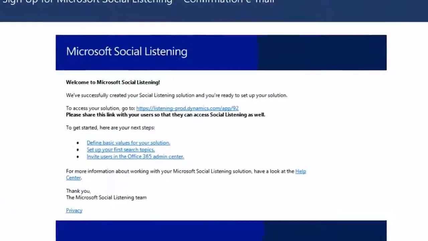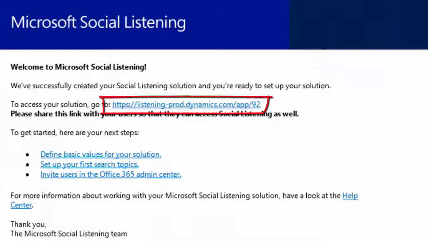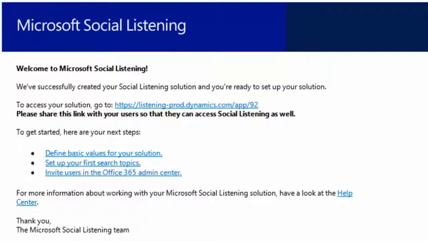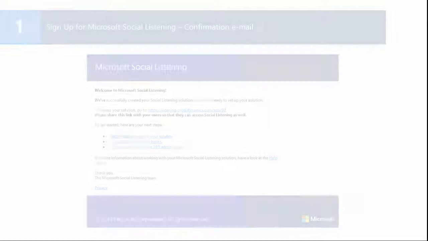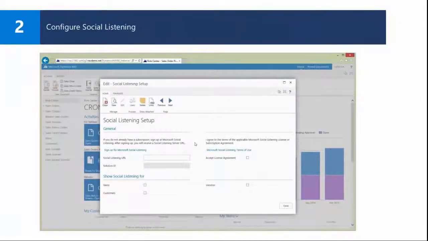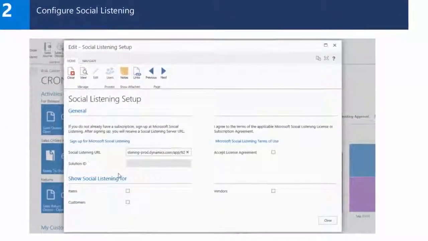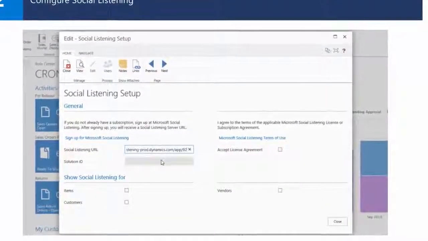After you complete the sign-up process, you'll receive an email with the details about your subscription. Take a note of your solution URL, select it, and copy it to clipboard. You'll need it in a minute. When you complete the sign-up process, go back to the Social Listening setup page. In the Social Listening URL field, paste the URL you received by email.